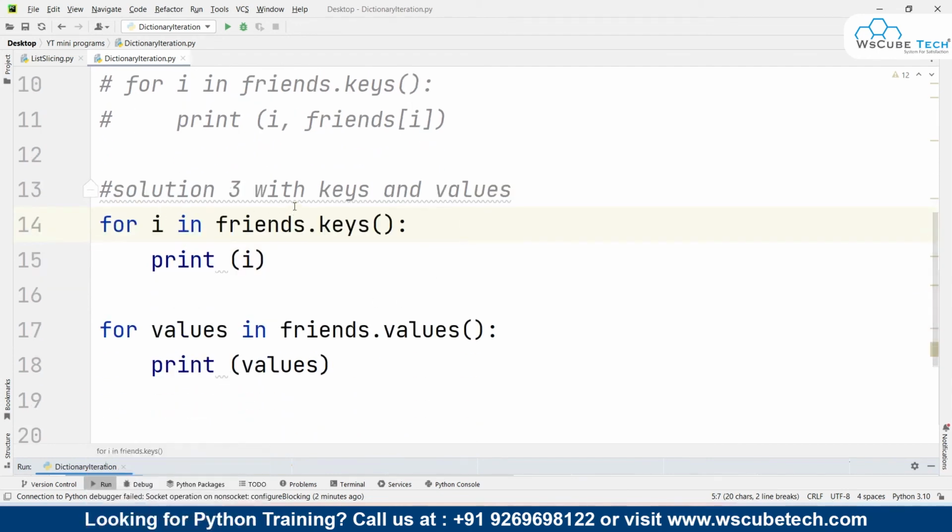Next, in solution number 3, we have keys and values. That means we will be iterating inside the keys and we will be iterating inside the values and we'll get the output.